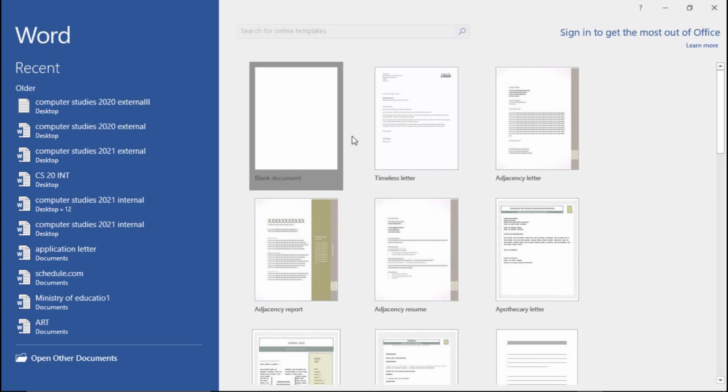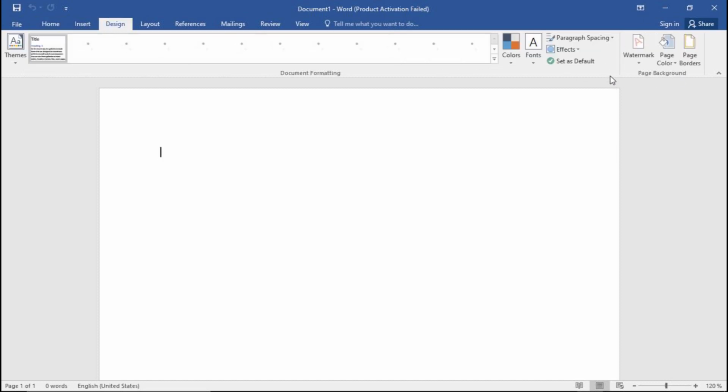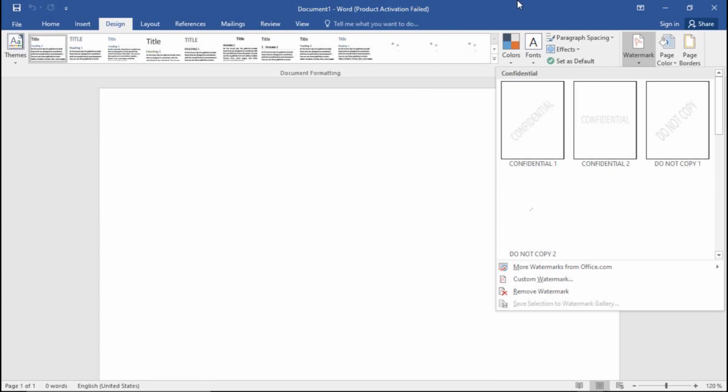Okay, let us just open a blank document because I'm just showing you a demonstration. No need to do anything fancy here. In the Design tab, you will be able to see at the top right corner, Watermarks. If you left click here, you'll be able to see Customize. I want to show you something here. First of all, I want to make sure that you understand what a watermark is.